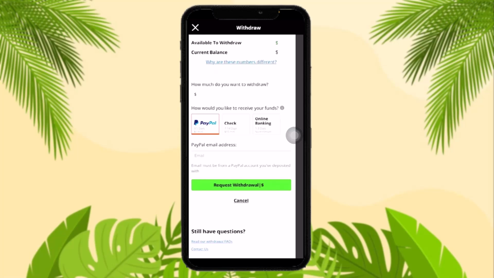Now you'll be given the options to receive your funds through PayPal, which will take 3 to 5 days, or through a check, which will take 7 to 14 days, or online banking, which will take 1 to 3 days. So select the option which you want on how you want to receive your funds, and once you do that, simply tap on request to withdraw, and that's basically how to do it.